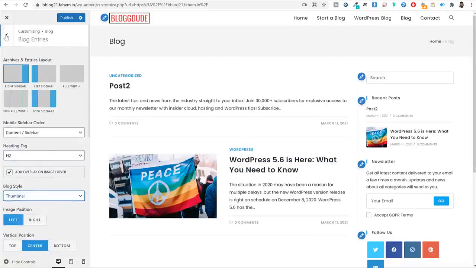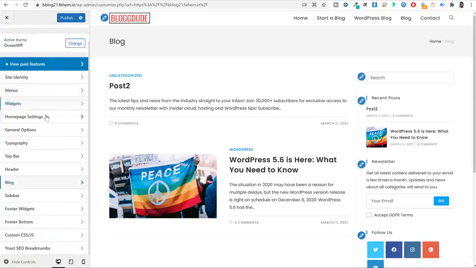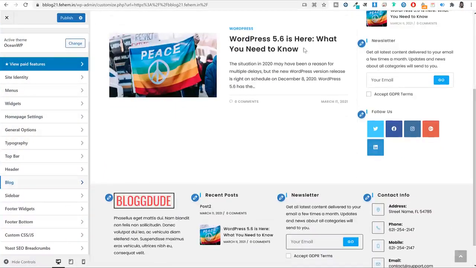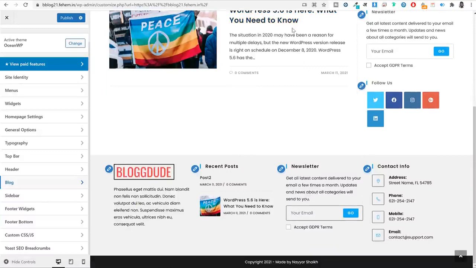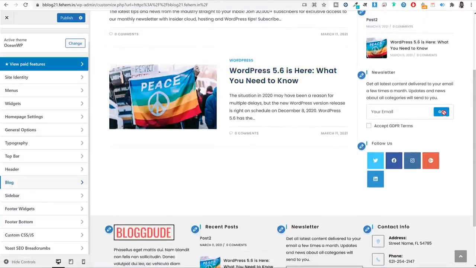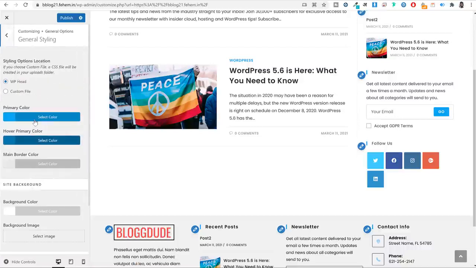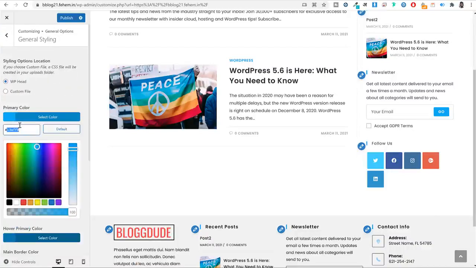And finally, the last thing, but very important thing, we need to change the primary color. So everywhere you will see this blue color, when you hover over this, it becomes blue. So the primary color is blue. I want to change this thing. So click on general option, general styling, and instead of this blue primary color, I want to make it red.